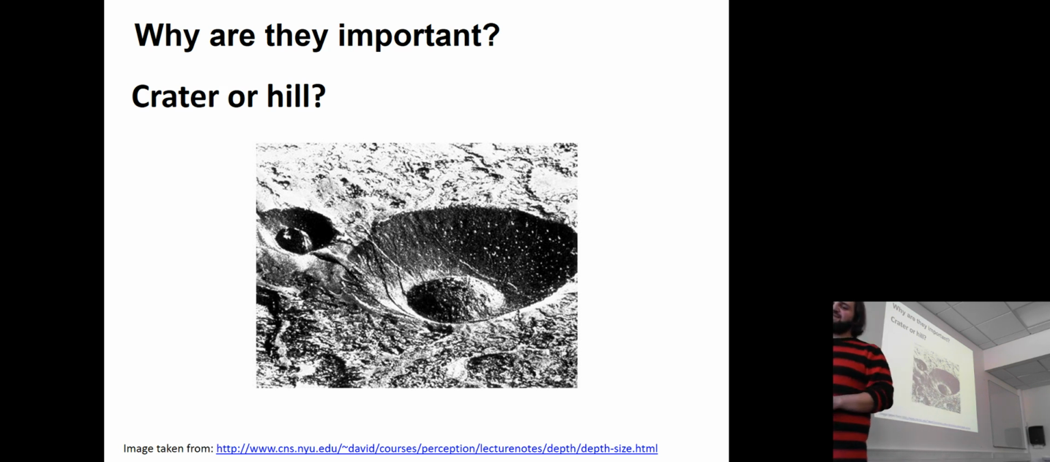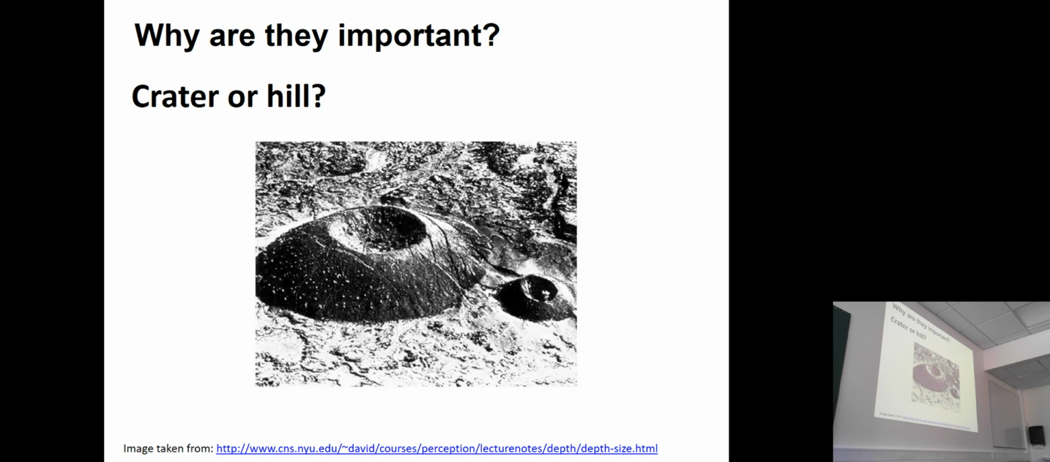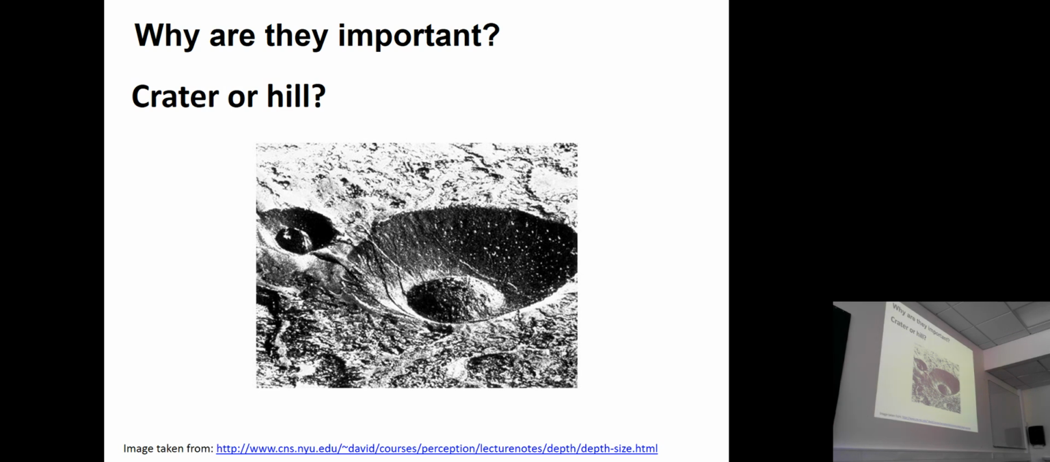Okay, if we just flip this image by 180 degrees, exactly the same image, what do you see now? The opposite. Yeah, so you see this as a hill and then you see this as a crater, right? So yeah.